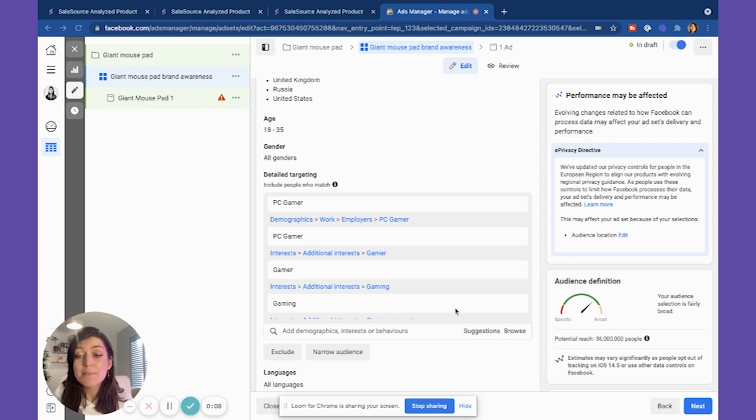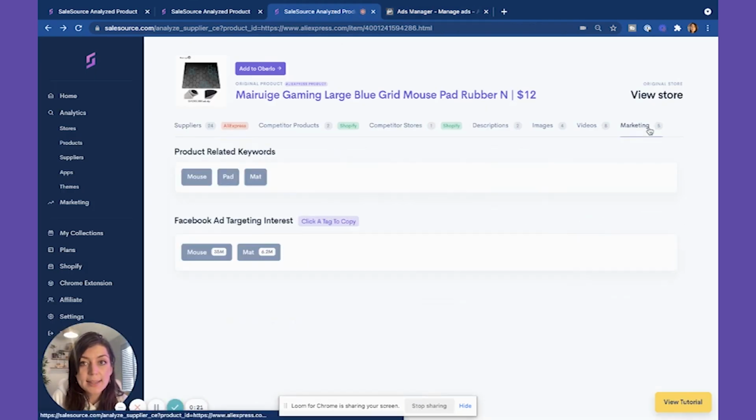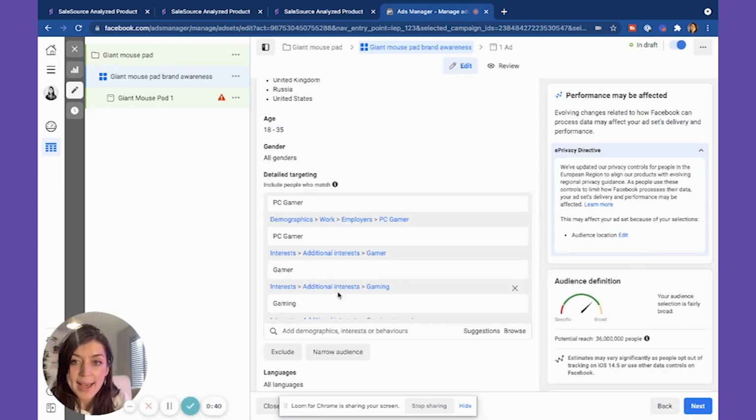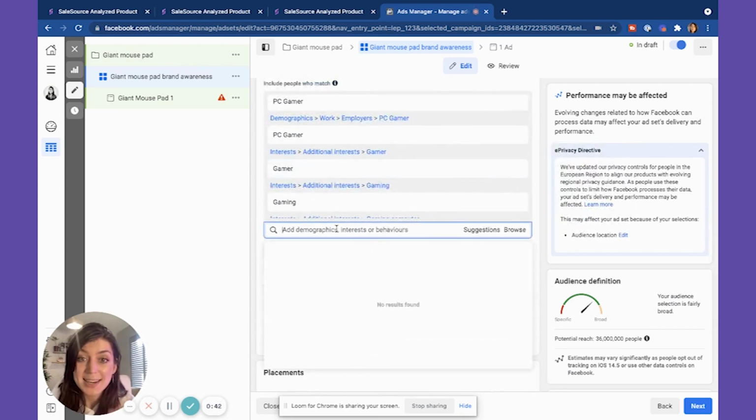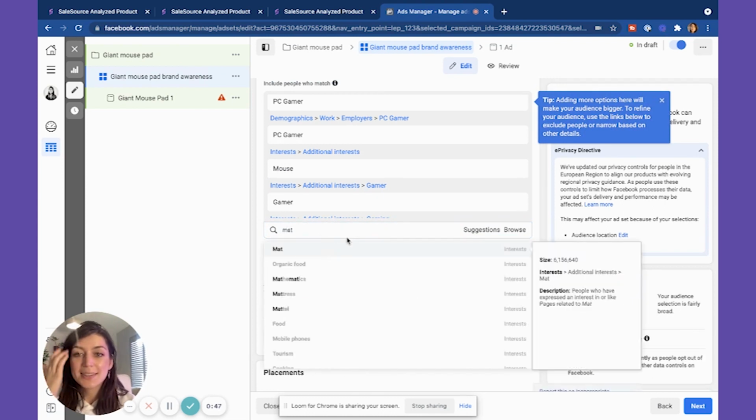To help further find my ideal audience, I want to make sure that I've included interests that people are actually liking and actually searching for. So what I can do on SaleSource is go over here to marketing, and you can do this on most products, and you can also see what people are actually searching for on Facebook. So this is part of your Facebook ad targeting interests, and I'm going to copy these and then add them into my interest, and I know that people will hopefully be searching for this. So mouse, and of course mat.